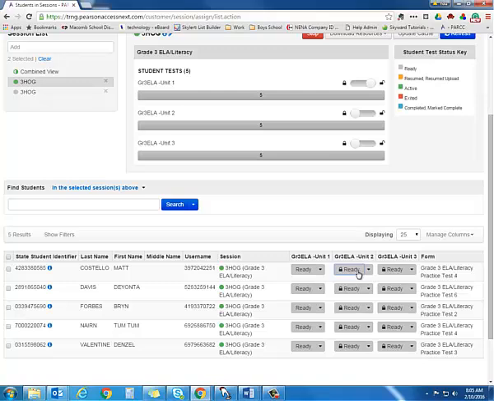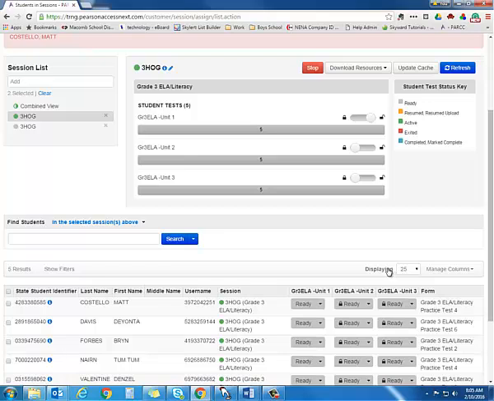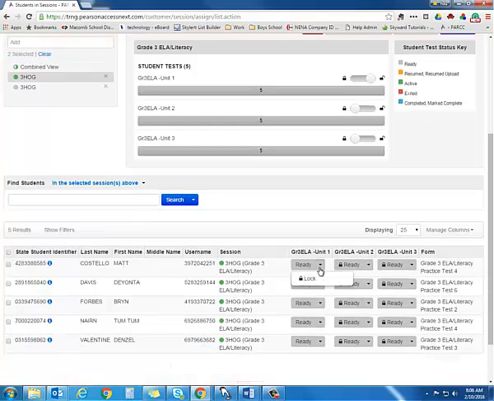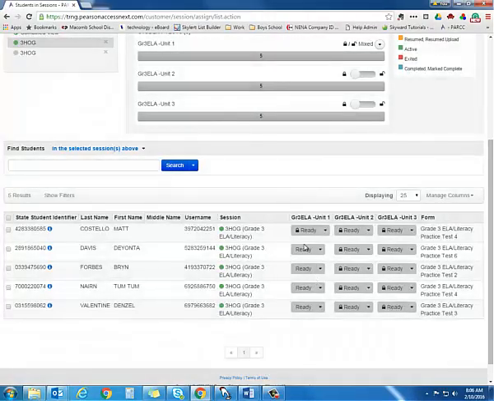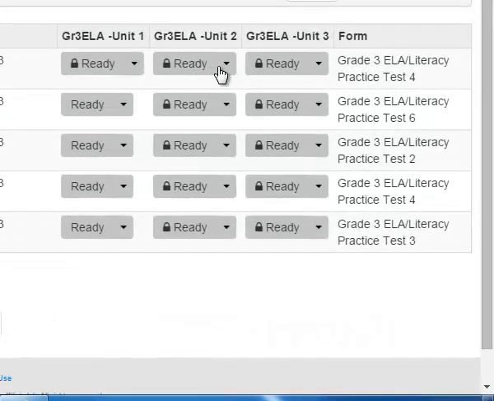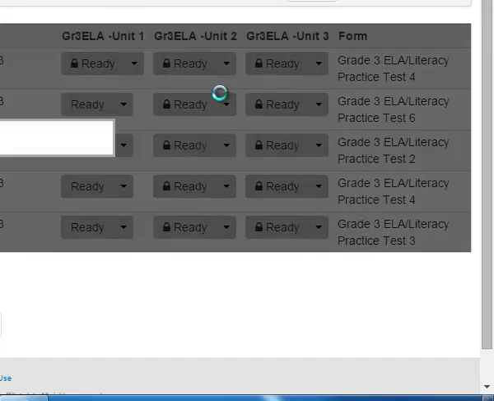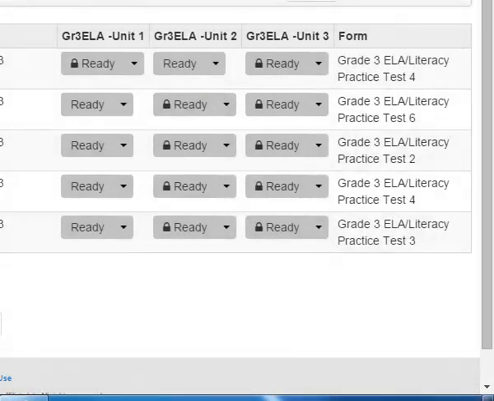So if I came over here and tried to unlock this test, I would not be able to because Unit 1 is currently unlocked, excuse me. If I wanted Matt to take Unit 2, I could go ahead and lock him. And now that Matt is locked, I am able to come over here and unlock Unit 2 for him. So you can see that Matt is ready for Unit 2, where his other classmates are taking Unit 1.